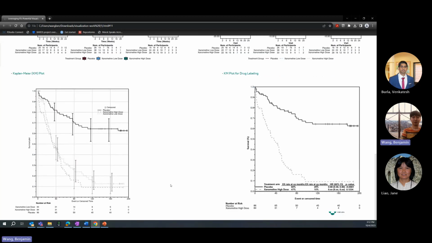Also, we include the function to create a KM plot for efficacy analysis. And we have 2 examples here. The left one is for analysis and reporting, and the right one is for specialty for drug labeling purpose.